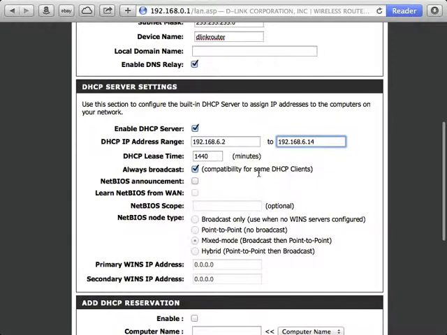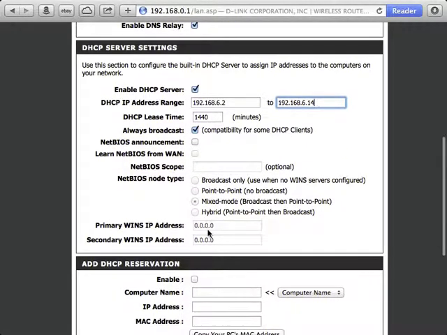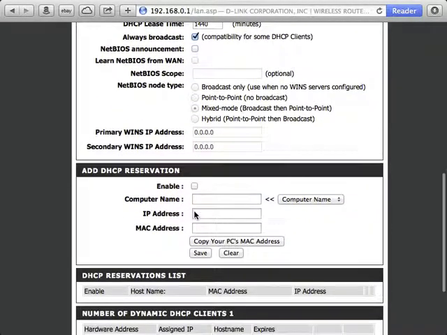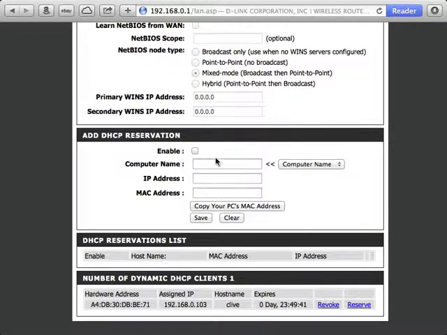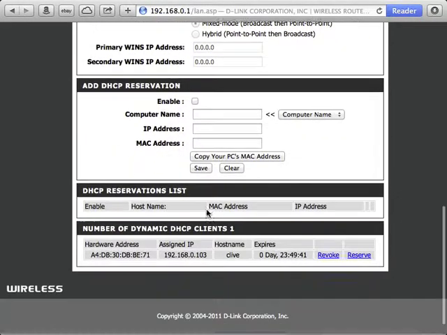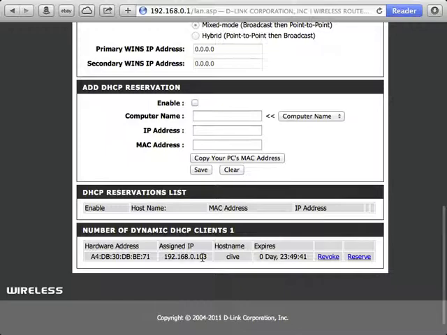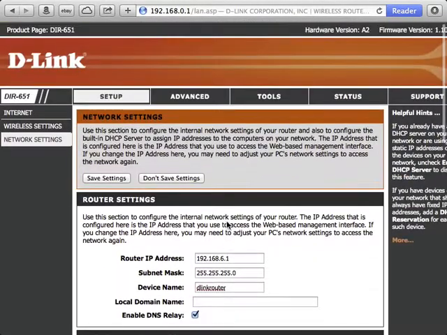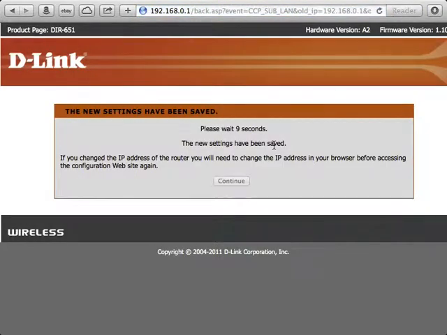It says always broadcast, and of course I'm not having a DNS. This is if I want to keep giving a certain user an IP address. Now I'm the only person connected now, right? I'm the only person connected now, so I'm going to click Save Settings. Everything's going to, yeah. So I'm going to wait for the seconds.